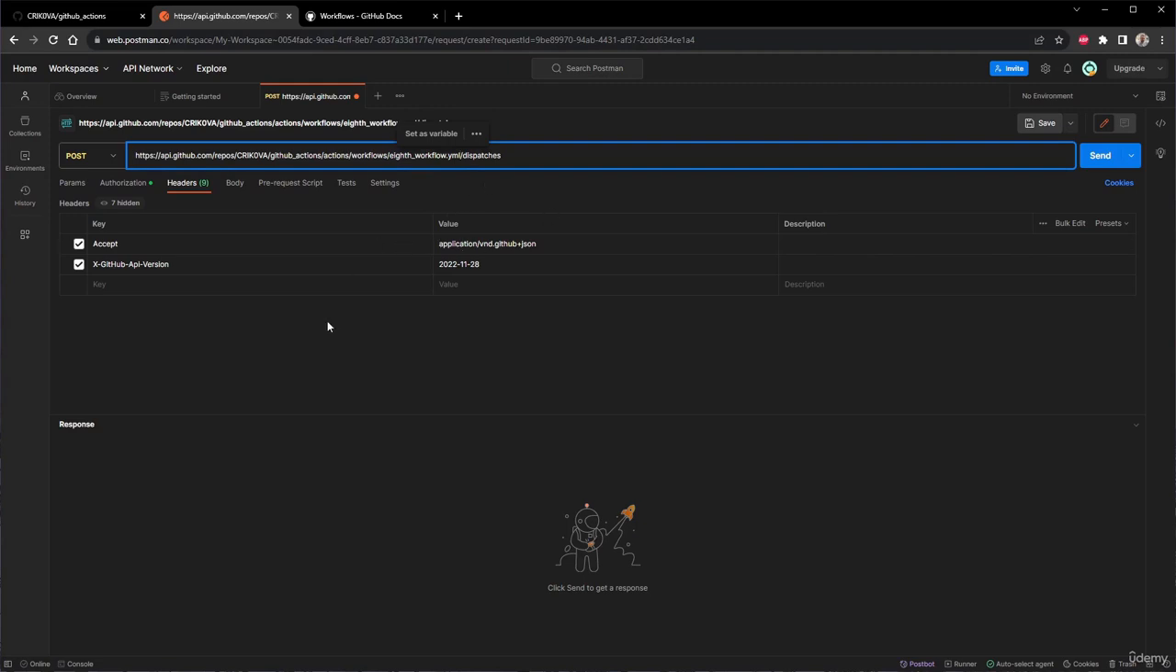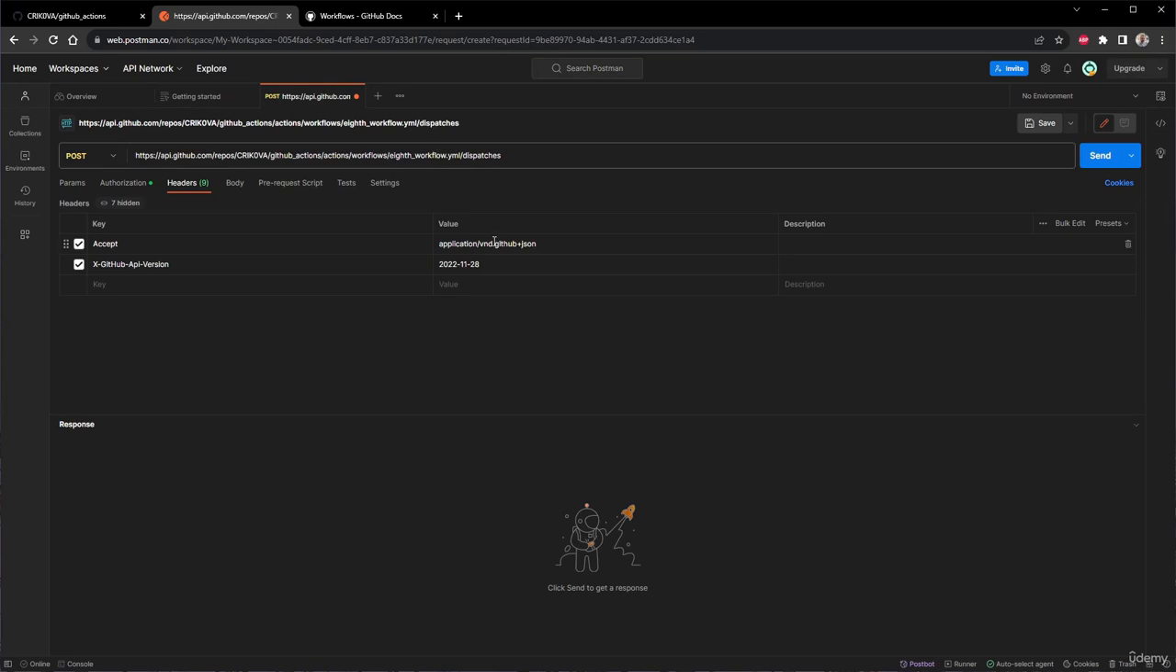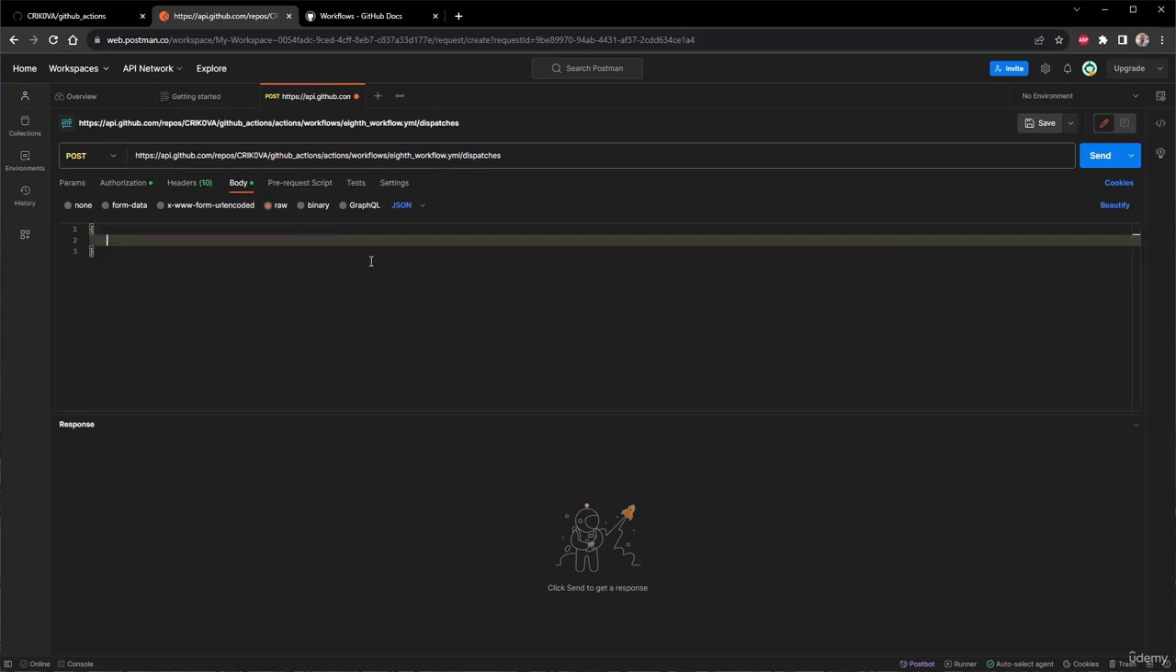So, for authorization, basically, I've done everything. So we have the token, we have the accept, we have the version, and we've also prepared the link. Now we need to pass the parameters that we want to receive. So we'll be passing them through the body. Let's do it in JSON format. We're creating the object that we'll be passing.